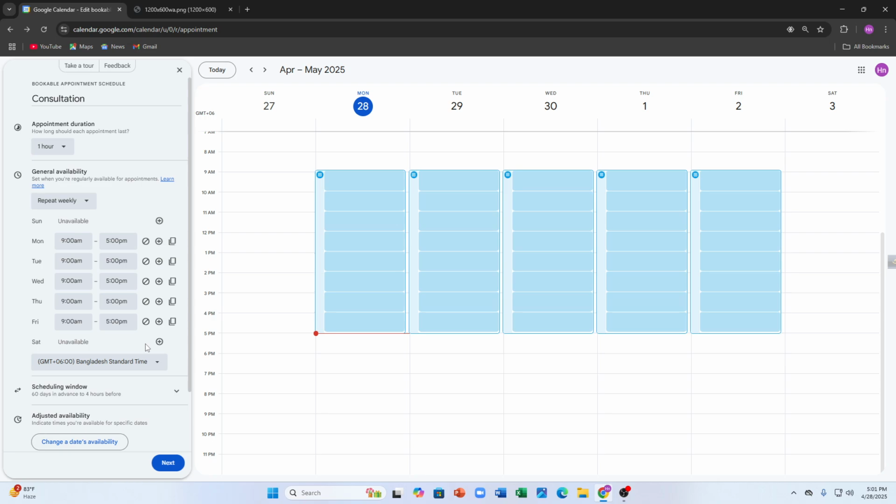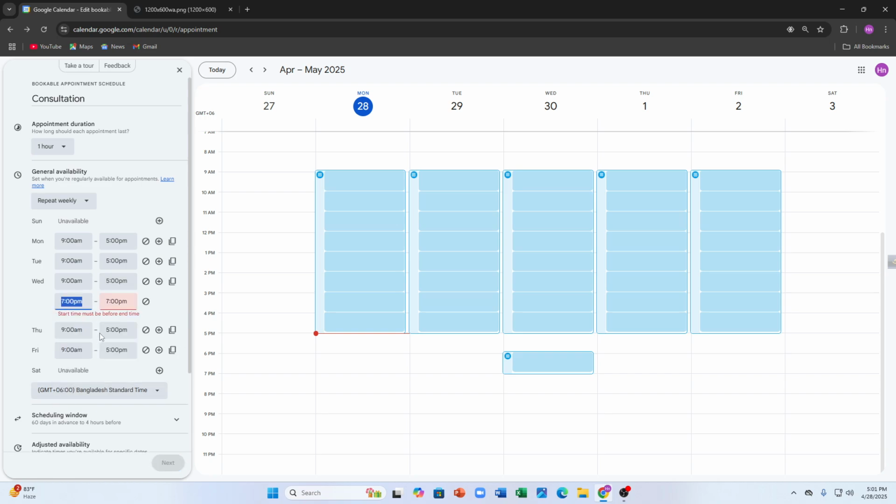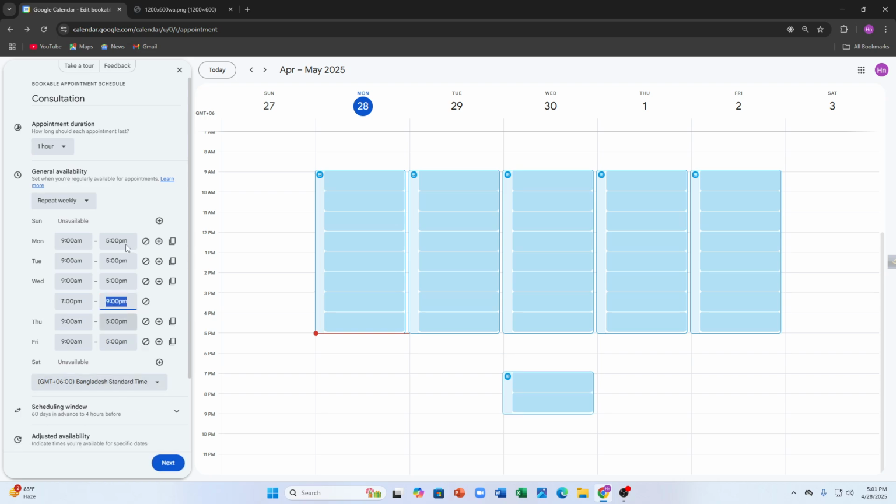You can also add breaks, like simply split your day into 2 working periods from here. You can add plus and then you can enter your 2 working periods. For instance, here you can see that it is 9 a.m. to 5 p.m., so I'm going to choose it to like 7 p.m. to 9 p.m. Simple. This is a very simple thing.